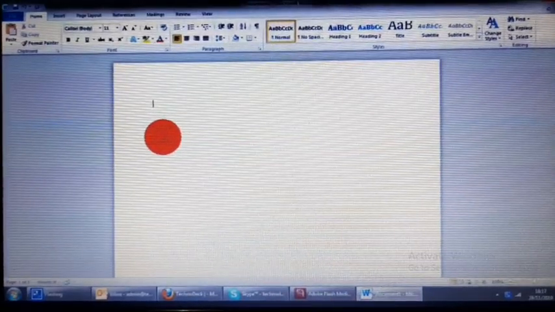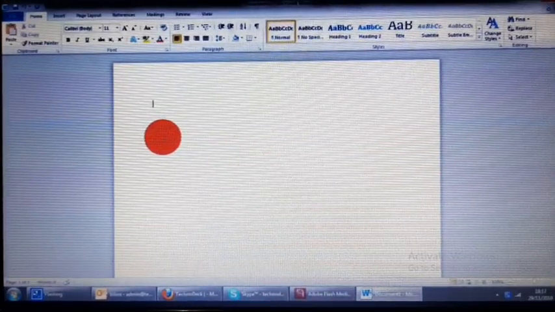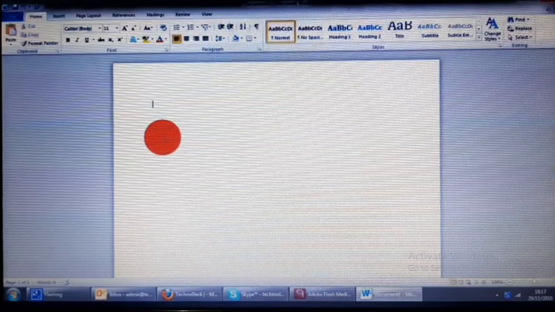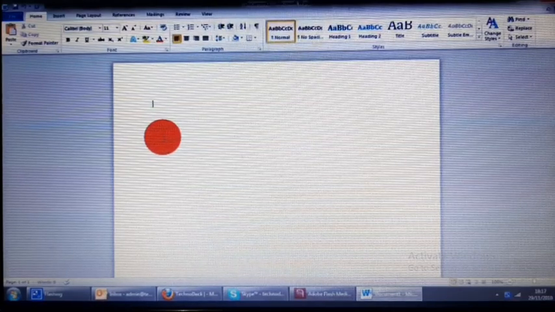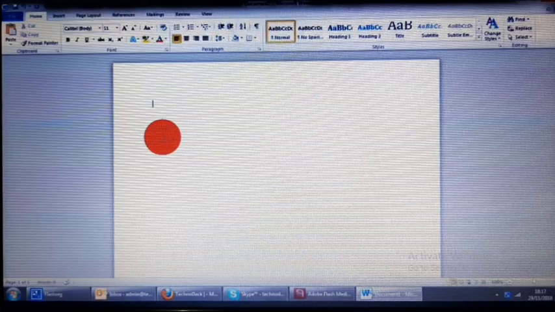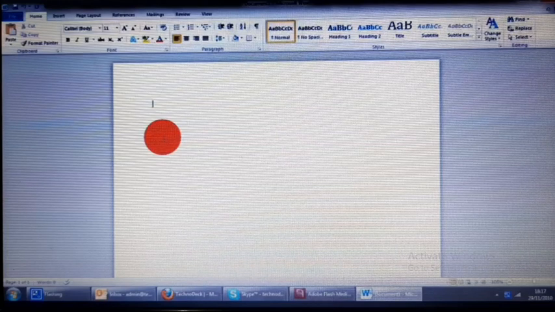Now I'll show you here how to insert a screenshot in MS Word 2010 and above versions. I'll show you in a short video for inserting screenshots in MS Word 2010. Now we are opening this. This is MS Word 2010.